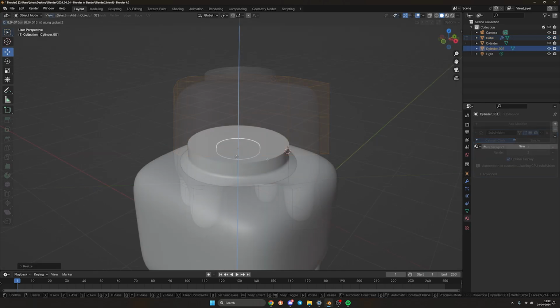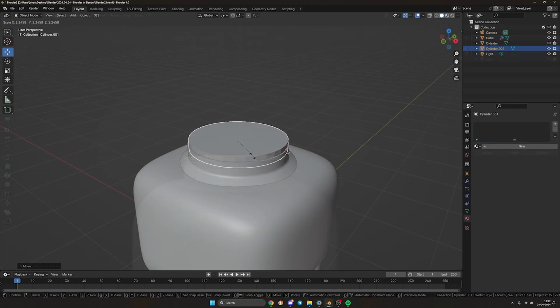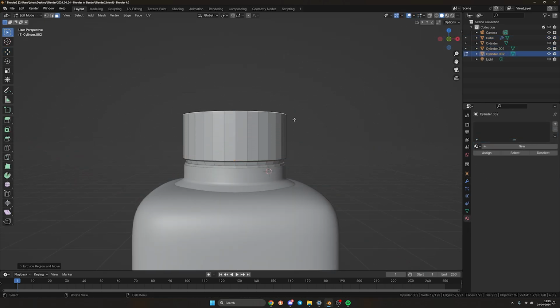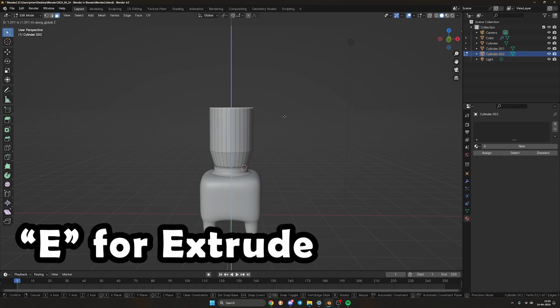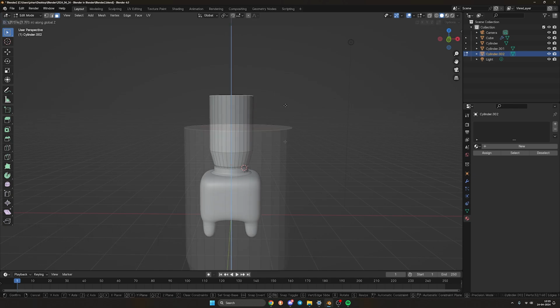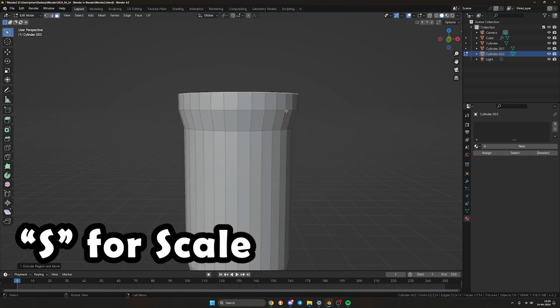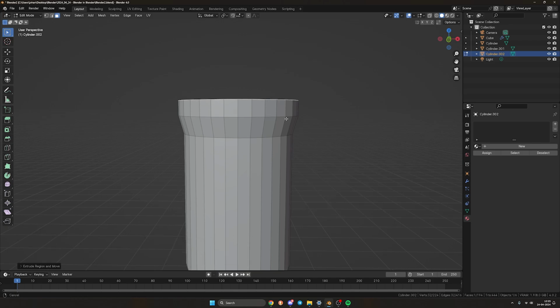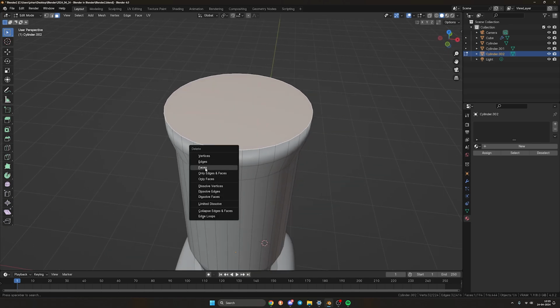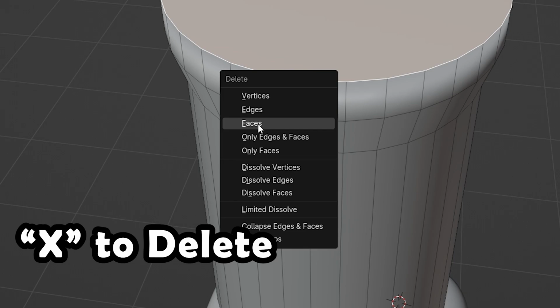Now we have to focus on the big container itself. We take another cylinder and begin extruding the top of it. Once we get to the top, we add slightly more of an opening. Then we delete the top face, as we aren't going to need it. Press X and select Face.